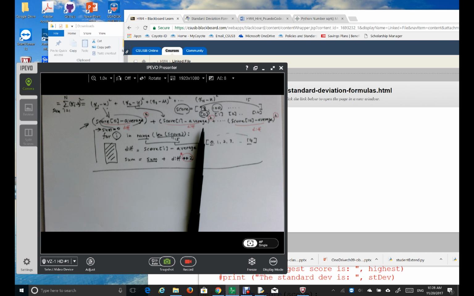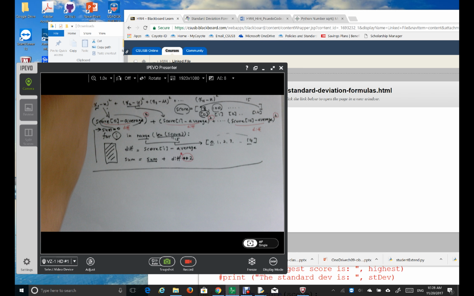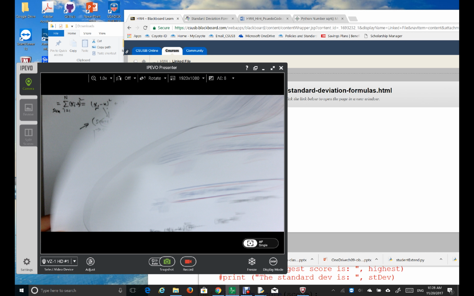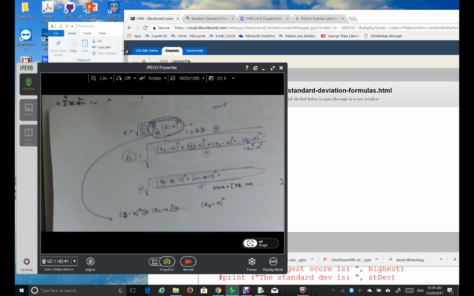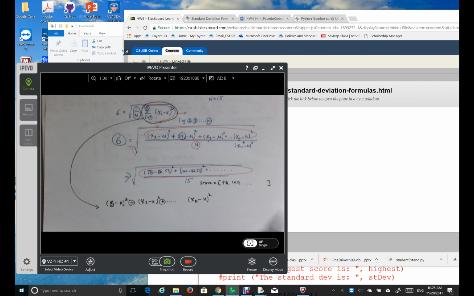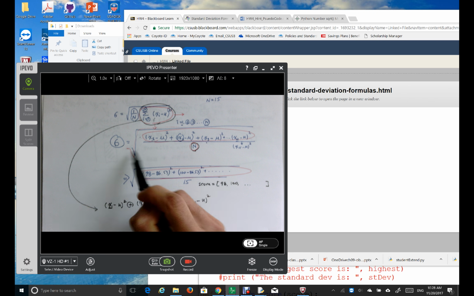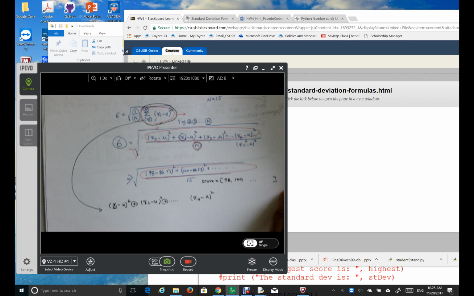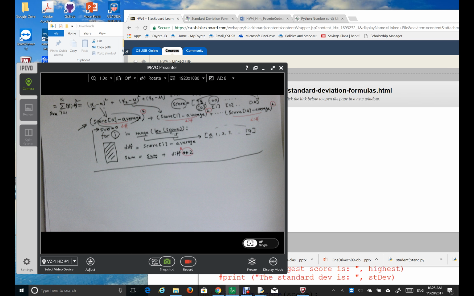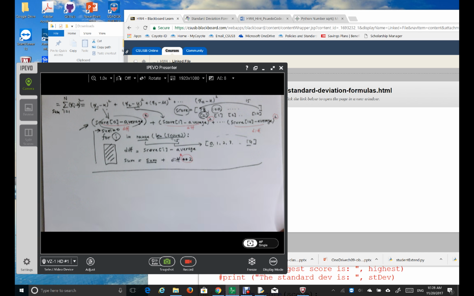Okay, so now the next step, as I showed you previously, you still have to divide it by n, right? And then you need to have a square root. So basically, once you have this code, right?